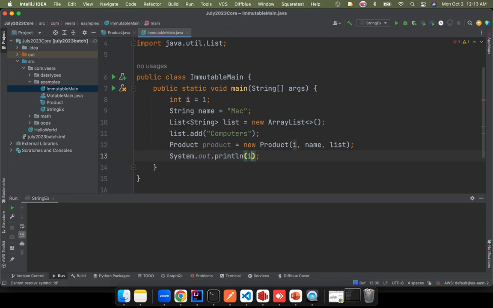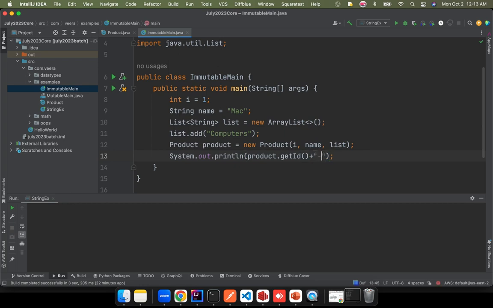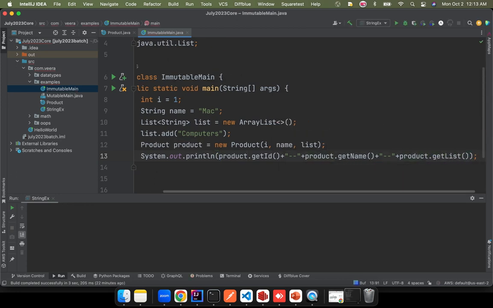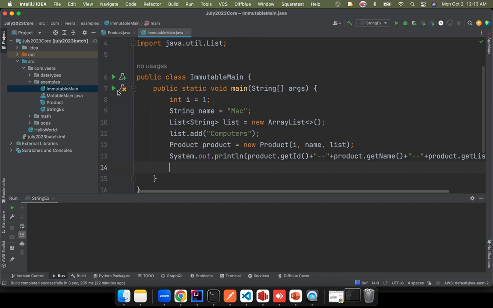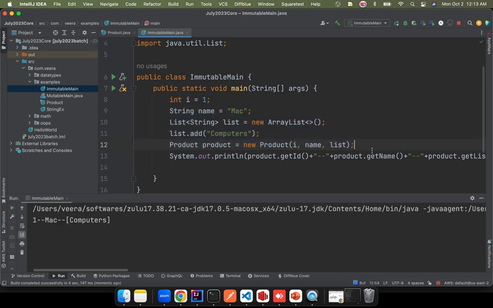Product.getId, and then product.getName, and then product.getList. That's it. Just try to run and see what happens, and then we'll talk more about how we can say this is the custom immutable object. So now we are printing 1, Mac and computers.